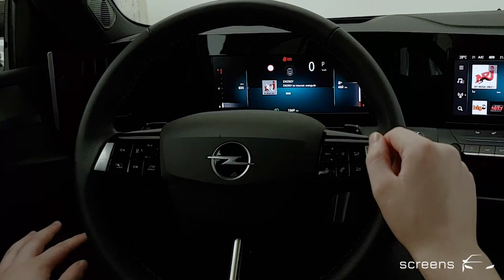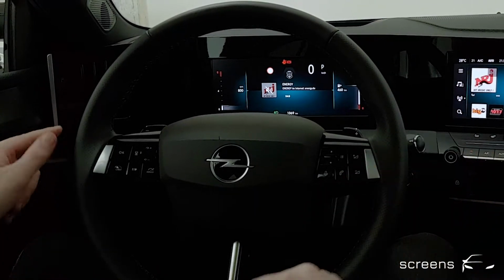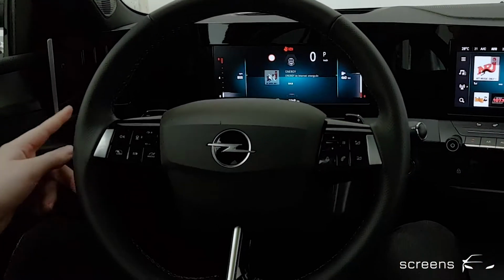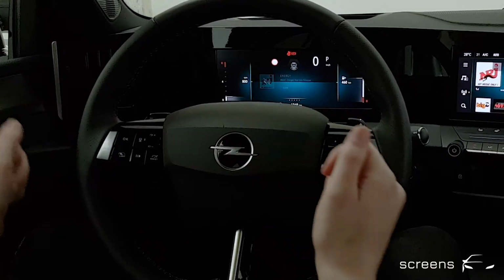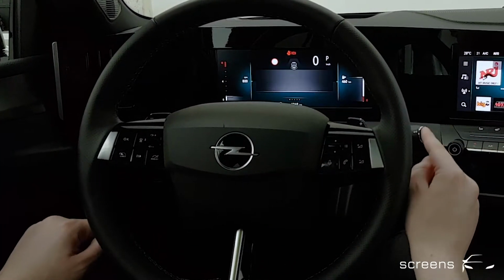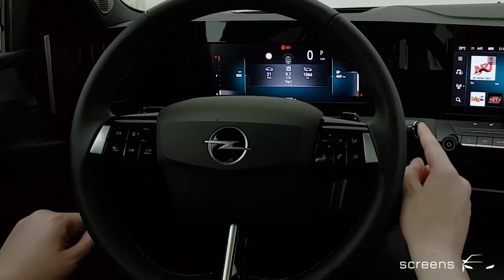By using a button on the lever on the left side of the steering wheel, we can go through the different IC features. Well, we can check the different trip views by using the button on the right.